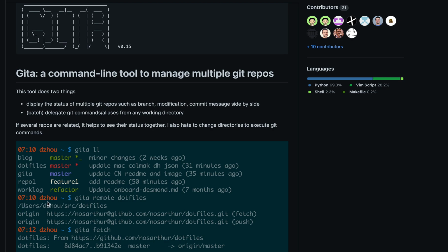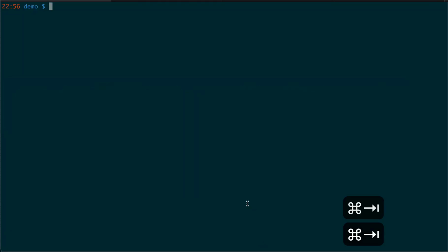Okay, now the next example, you can see here we are at the home directory. But for whatever reason, we want to know the remote URL of some repo, then we can just say gita remote that repo, and then it will print the URL. Okay, let's see some real examples in action.